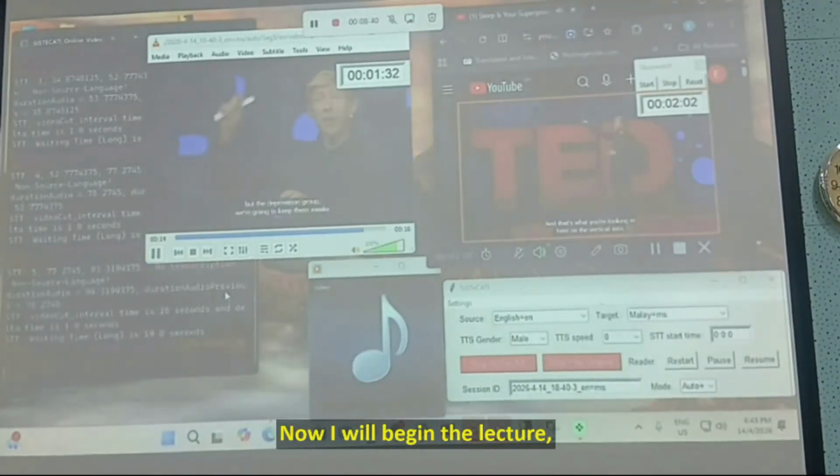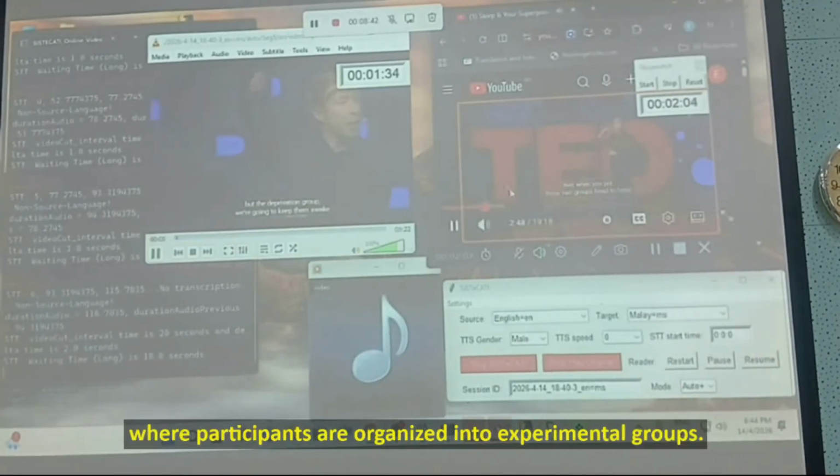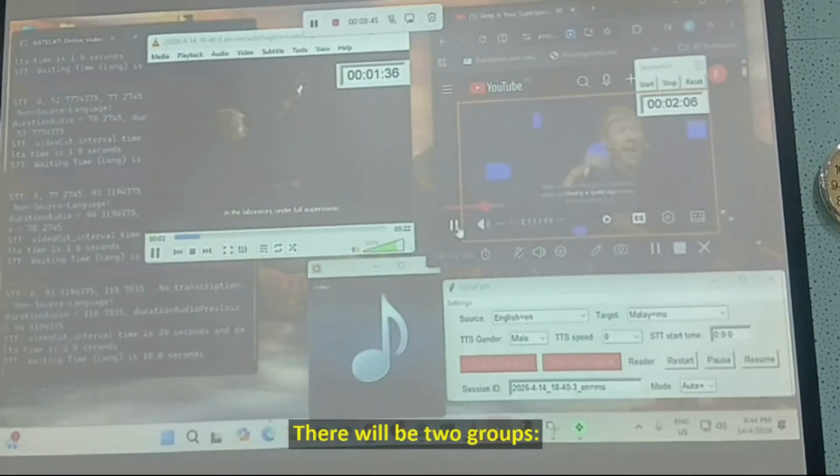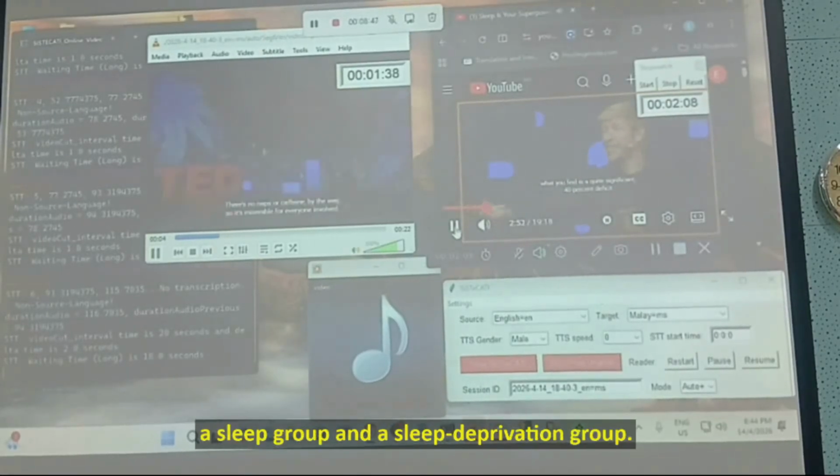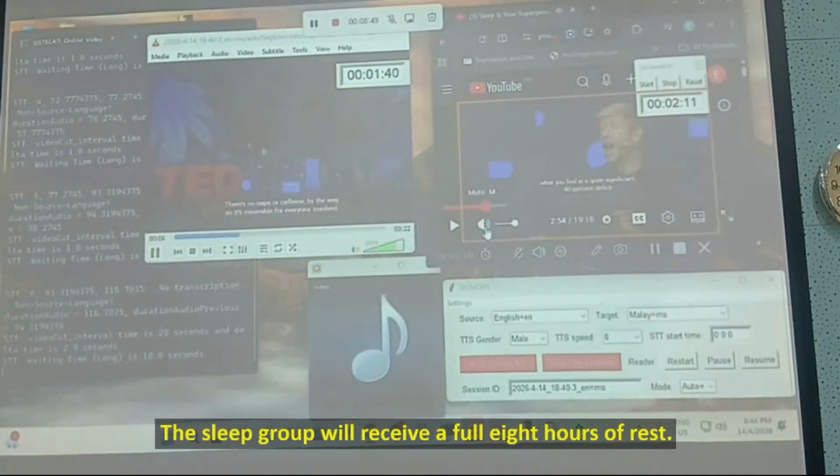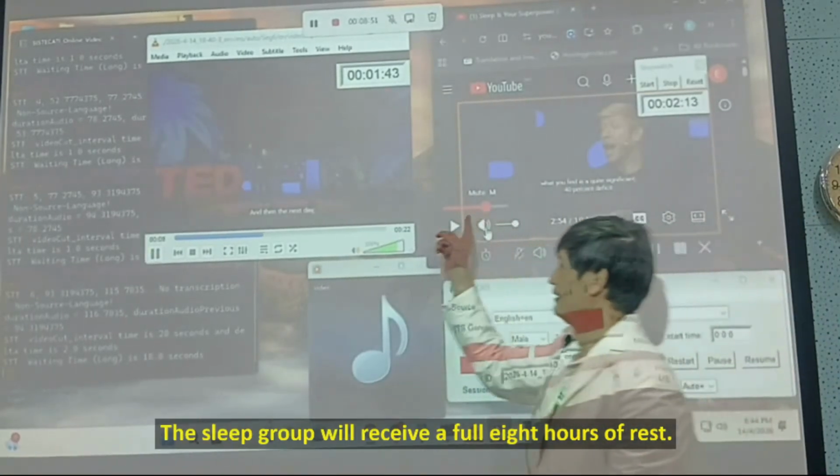Now I will begin the lecture, where participants are organized into experimental groups. There will be two groups, a sleep group and a sleep deprivation group. The sleep group will receive a full 8 hours of rest.